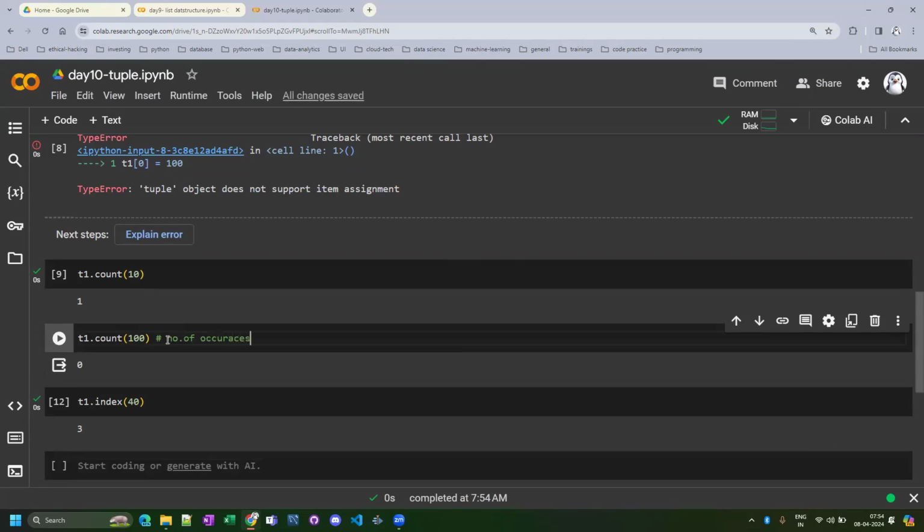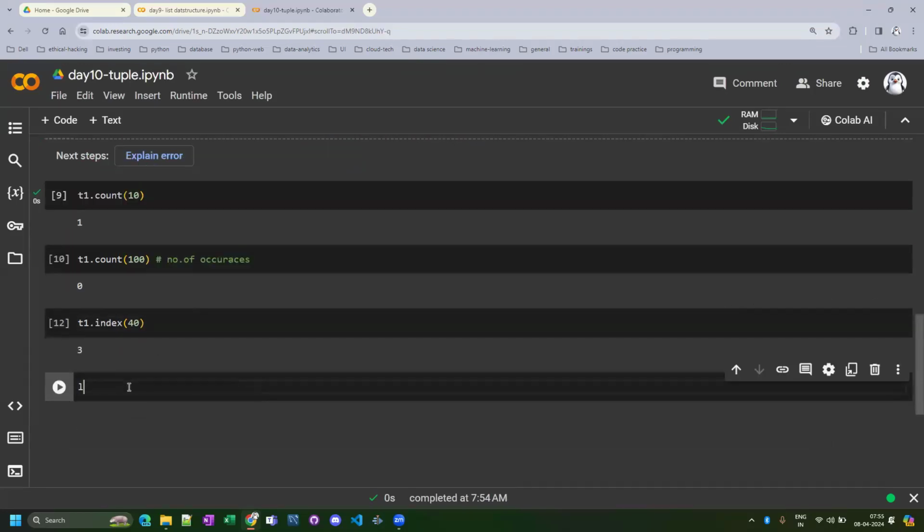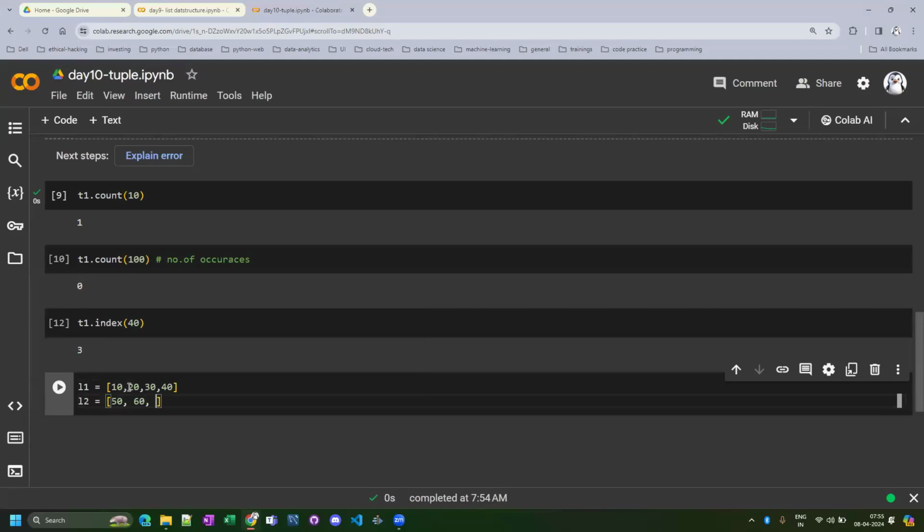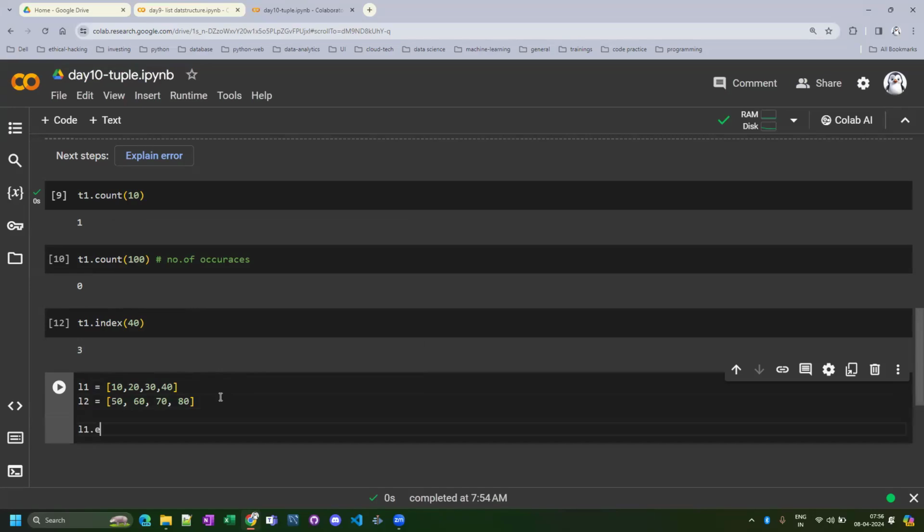Same features, how a list will work. But when I was having this L1, 10, 20, 30, 40, and L2 is equal to 50, 60, 70, and 80, I want to add all my L1 elements to L2. In that case, which method do you have to use? L1 dot extend.